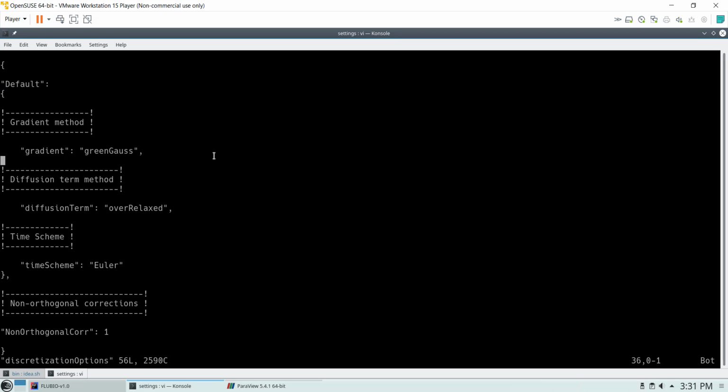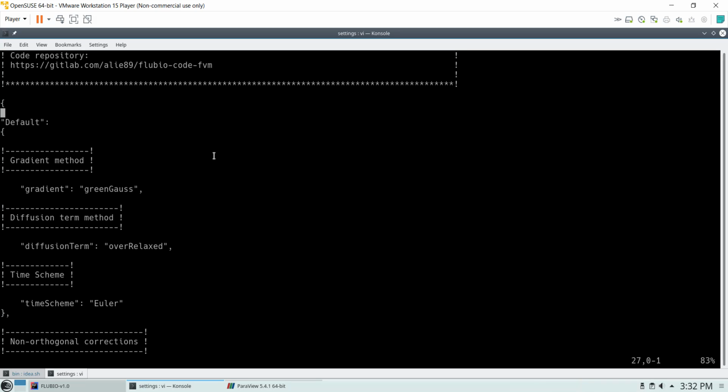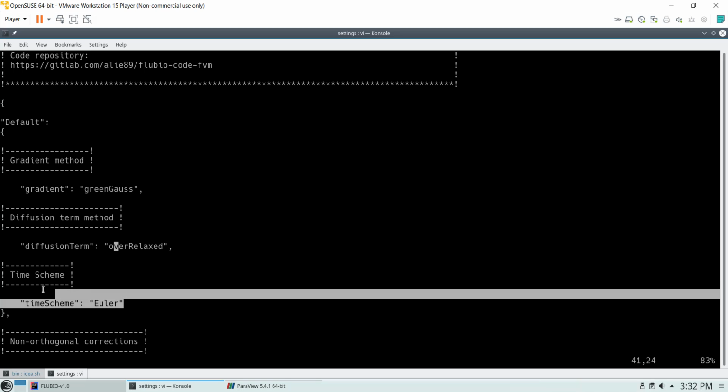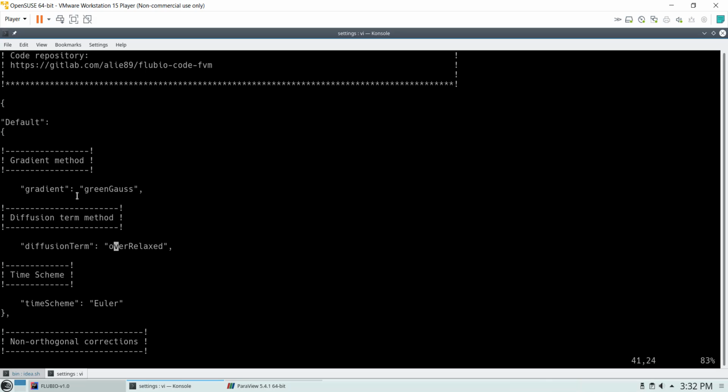Basically you have a default dictionary where you can put default settings. Everything you put inside default will be used by every equation you have in your model. So this means that if you have not just the T equation for the temperature, but maybe another equation for something else, that equation will use this discretization, this time scheme, this diffusion term scheme, and this gradient.